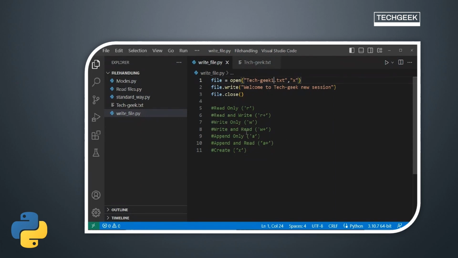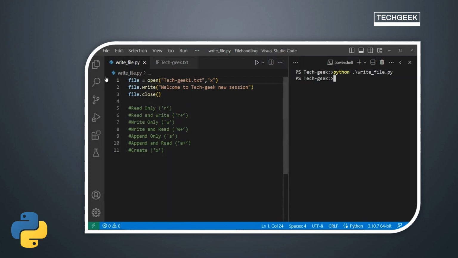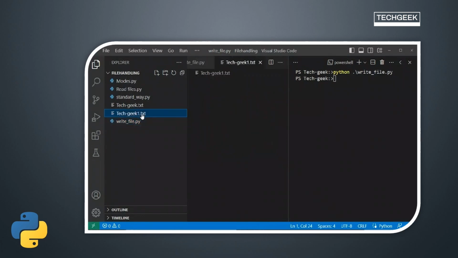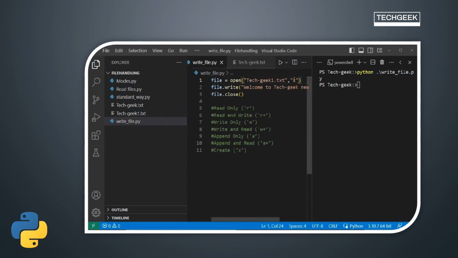So for this one, let's run this in the PowerShell. Python files.py. So it has written the file. Let's see if the new file has been created or not. Yes, we can see here it is created, and the content of it is: welcome to the TechDeep news. And the X works perfectly fine.